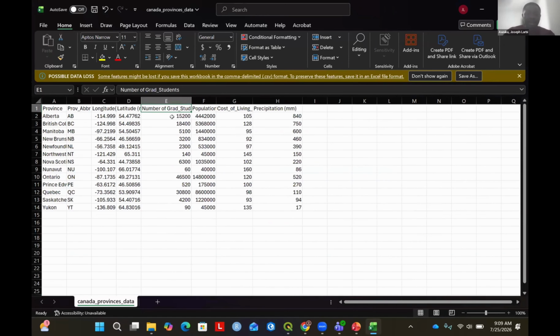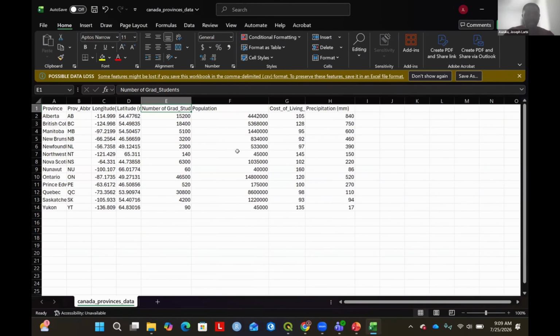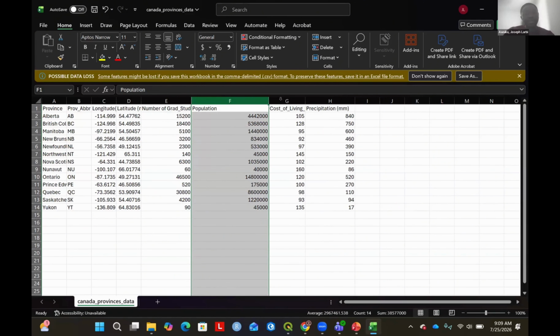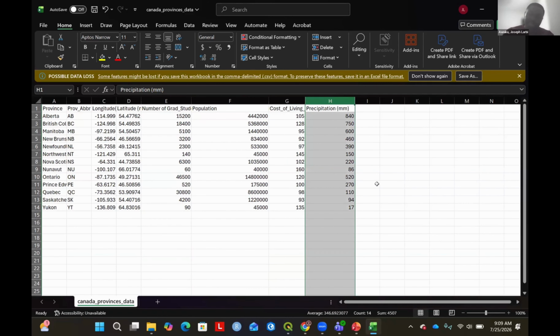All right, and then we have the total population of people in that province. So you have grad student population, total population, the cost of living, which is made up, the precipitation, which is also made up. So we want to import this data into GIS, and then we want to do some analysis using this data. We want to show this data on the map so that someone can see that, okay, for Manitoba, this is the percentage of grad students. This is the percentage of, say, the whole population. This is a ratio for whatever analysis we want to do.